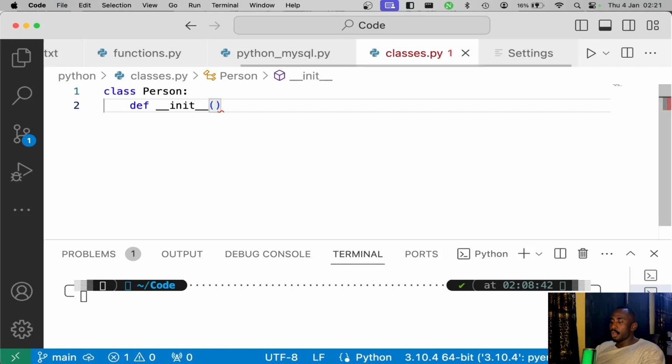Now we have the self. This self is the instance of your class, okay, but you can change this self to anything you want. It is not a keyword. It's available to you to use at your discretion.